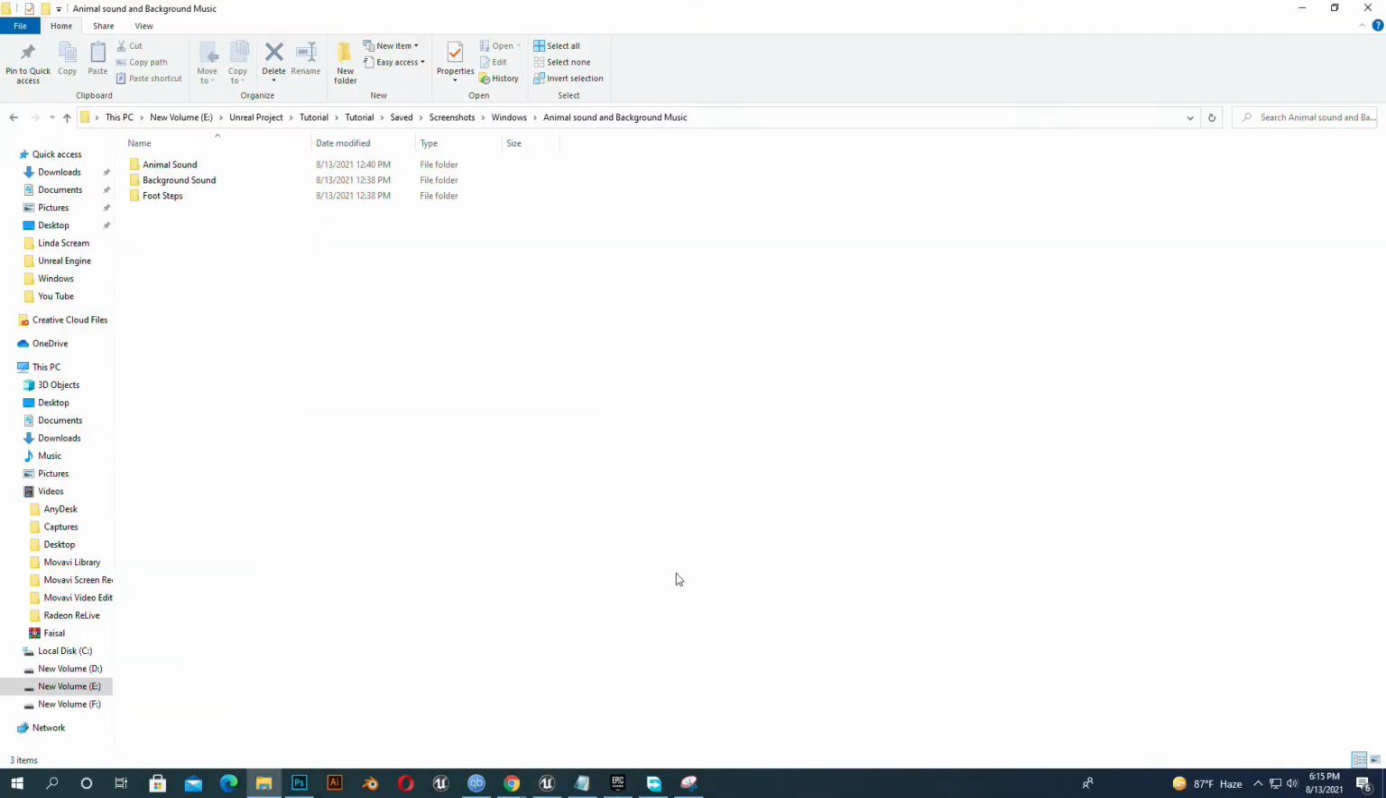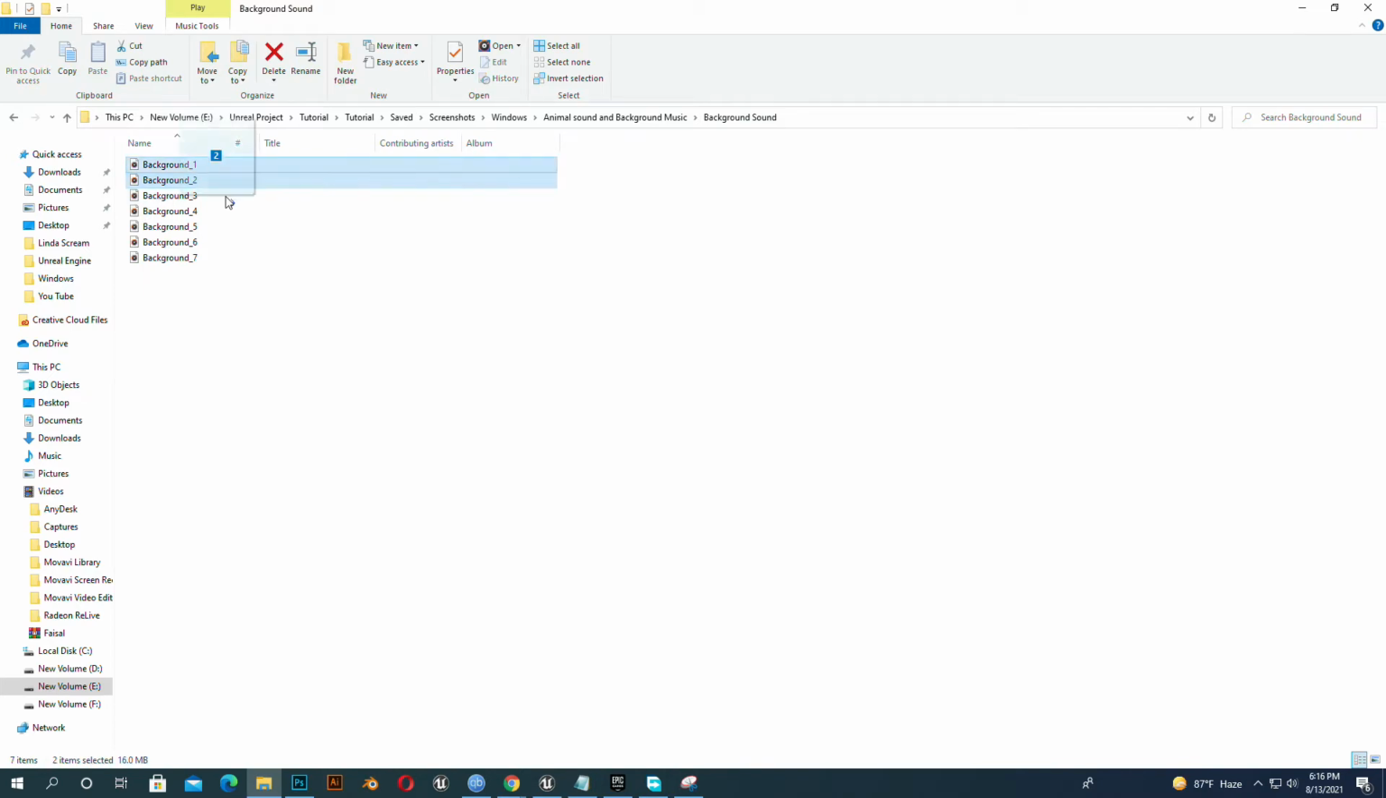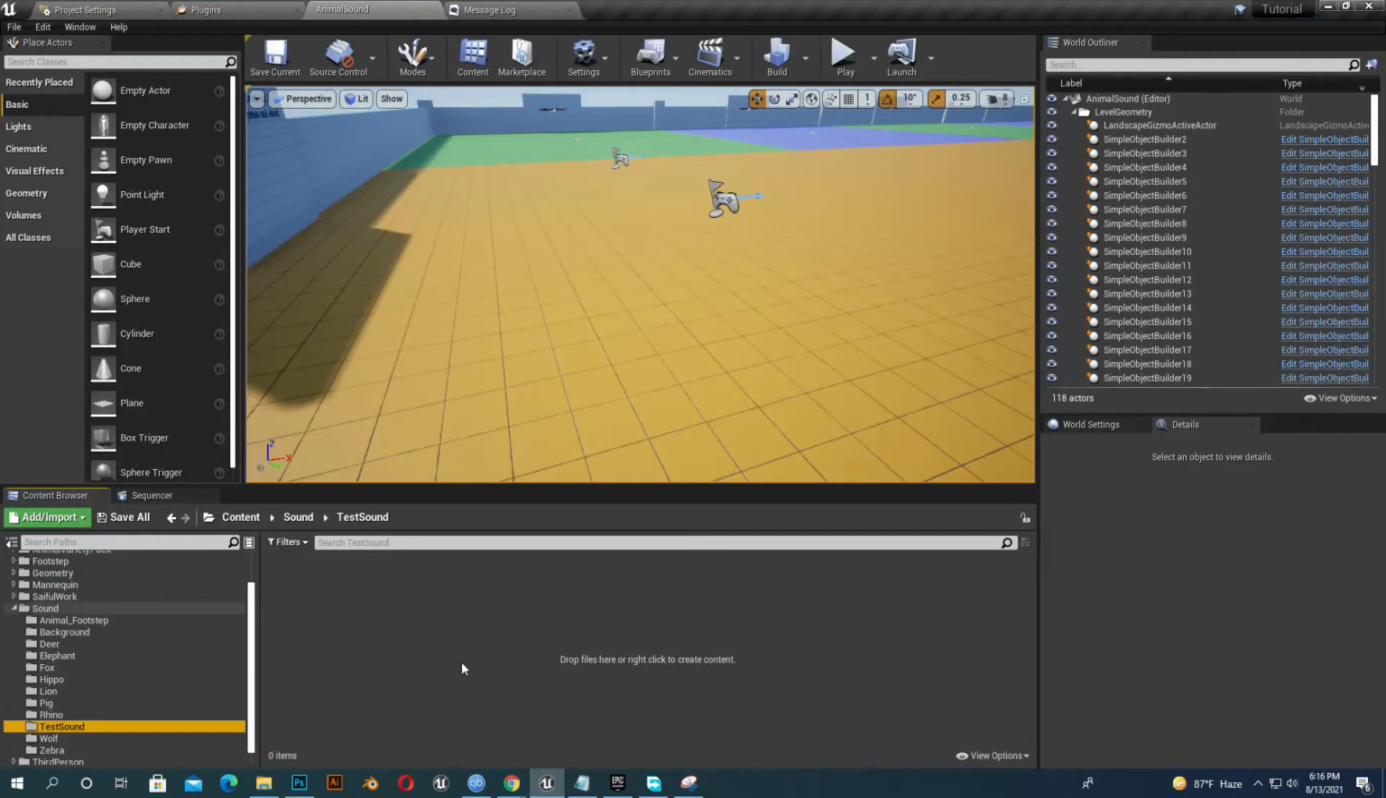Now we start our work. I hope you download sound from my site. Now you can see here we have animal sound, background sound, footsteps sound. Few sound we use already and a few of the sound we will use for our future tutorial. Now just import 2 background sound.